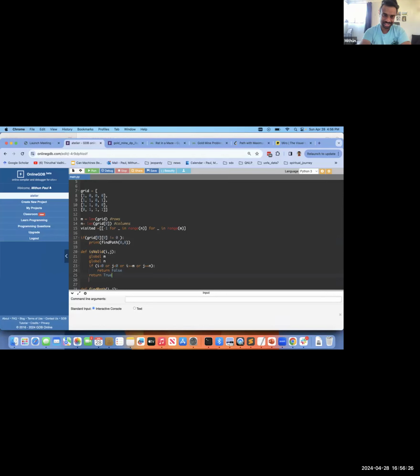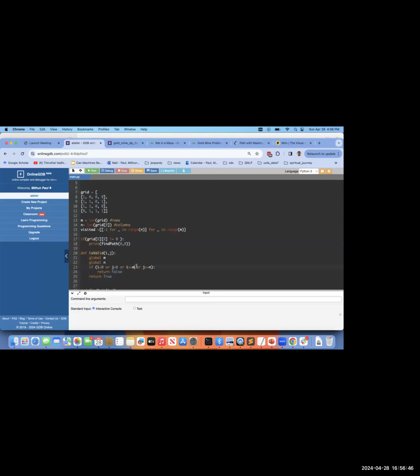Wait, what are we doing? If i less than 0, we're checking for less ones. If it's less than 0, return true. Then or j less than 0 or i greater than or equal to m. No, that's not right. m is 3, so you shouldn't have, in this case, 0, 1, 2, 3. Length is 4, so it shouldn't be equal to m also.